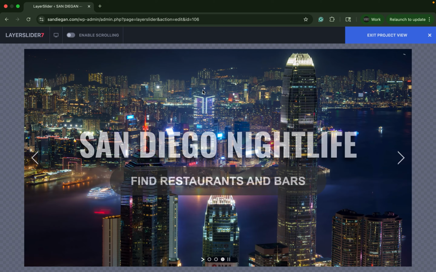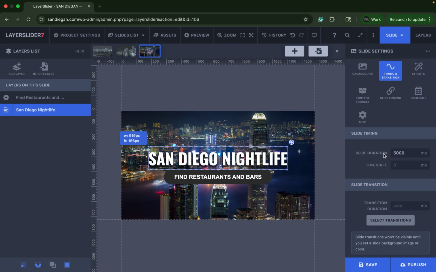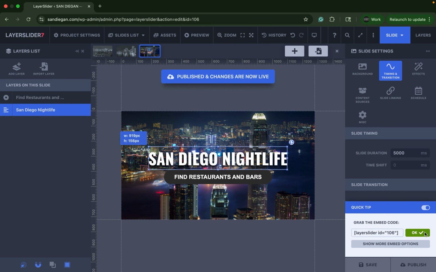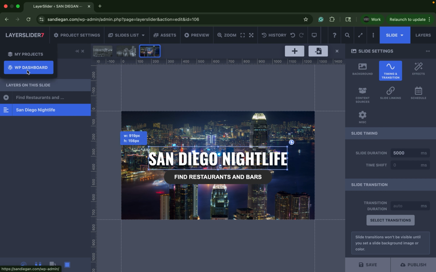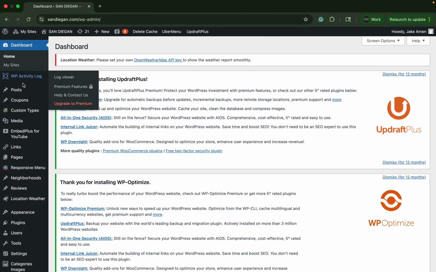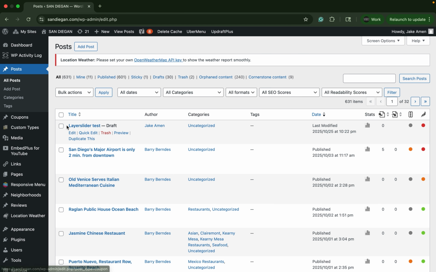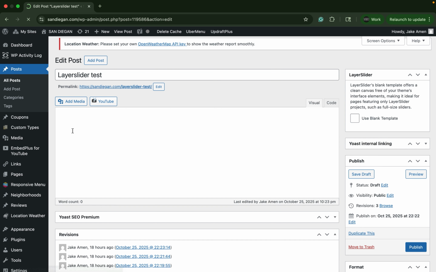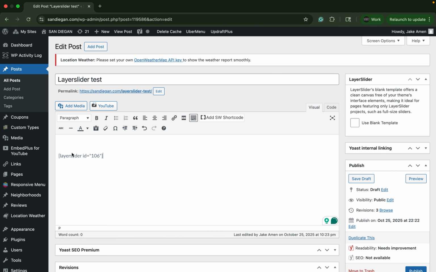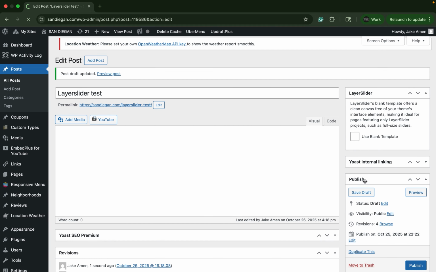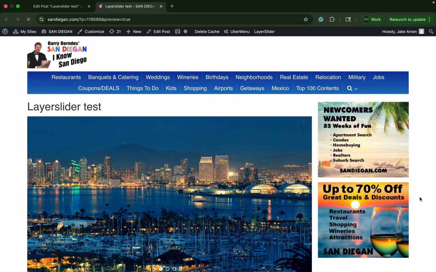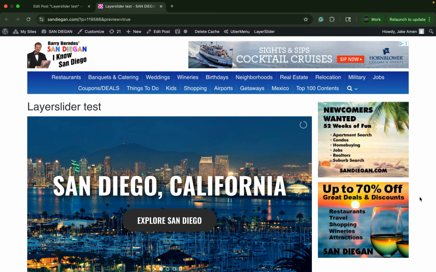And it looks great. There are so many options with LayerSlider, we're just scratching the surface. Now that we have our sliders perfect, I'm going to save, then we'll publish and copy the shortcode. Next, we'll exit to the WordPress admin, and I'm going to go to a test post that I have created, and I will just simply paste the shortcode there and save the draft and preview, and voila, we've got our slideshow.